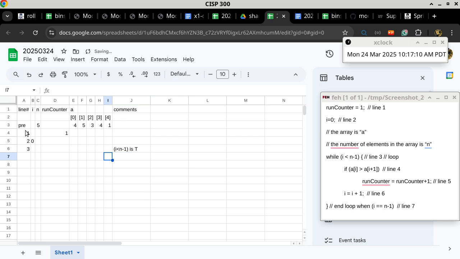Okay. Then we move on to line 4. Line 4 says, what is the result of a bracket I greater than a bracket I plus 1? I is 0, so a bracket I is a bracket 0, which has a value of 4. I plus 1 is 5.